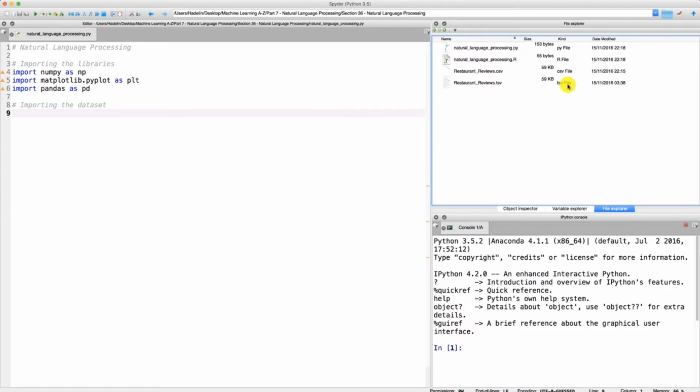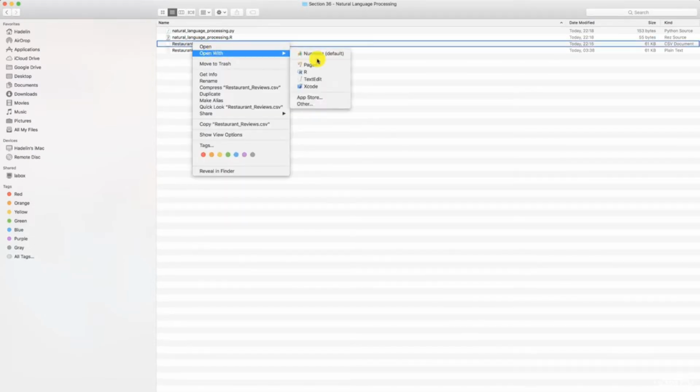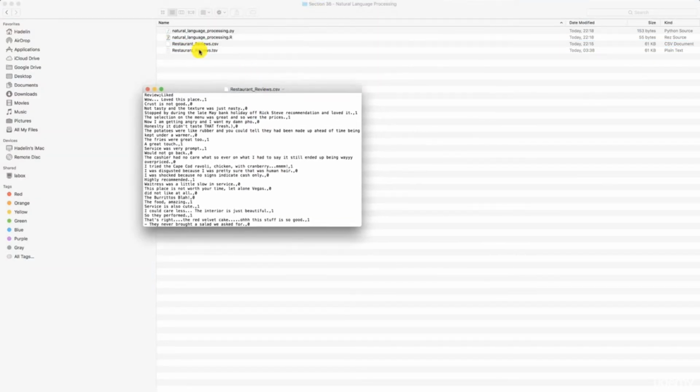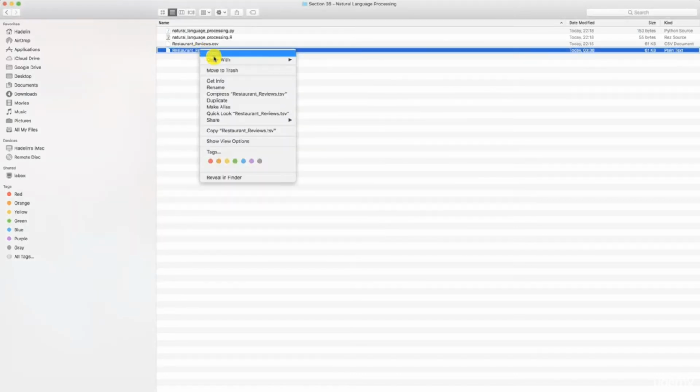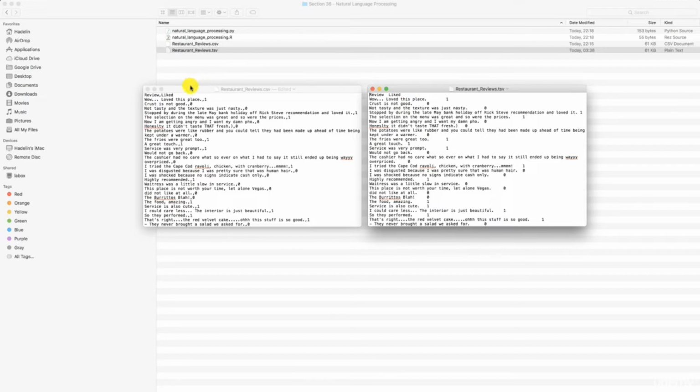So right now I'm going to my folder. Here it is. And let's open the two, restaurant reviews CSV, so open with text edit. Here we go. And restaurant reviews.tsv, so same, open with text edit. So that's the CSV and that's the TSV. Let's first have a look at the CSV.